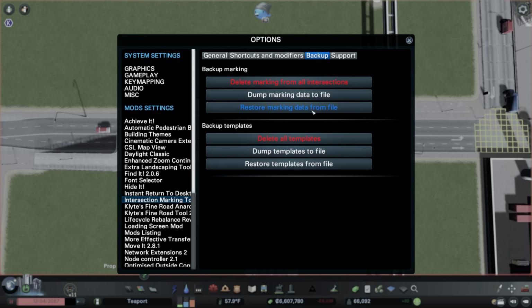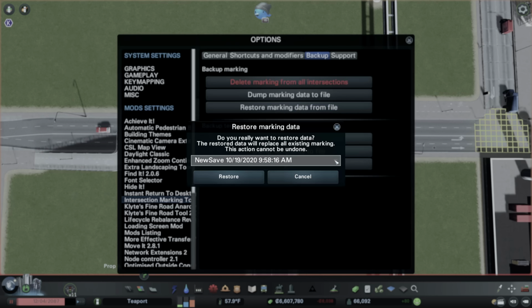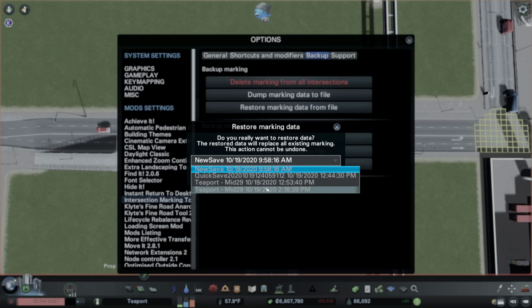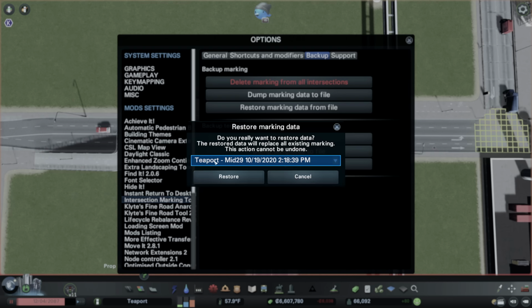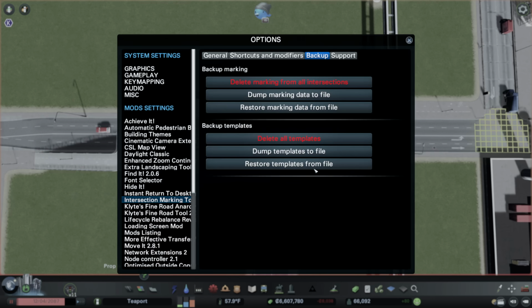And then if you want to restore our marking data, we can go into our saves on here. So what's the time now? 2:18. So yes, this one here. The latest one's at the bottom. It's named my save, mid-episode 29 of Teaport, the date and the time. And I can restore that. And of course, the same for the templates as well. So that is another fantastic addition.